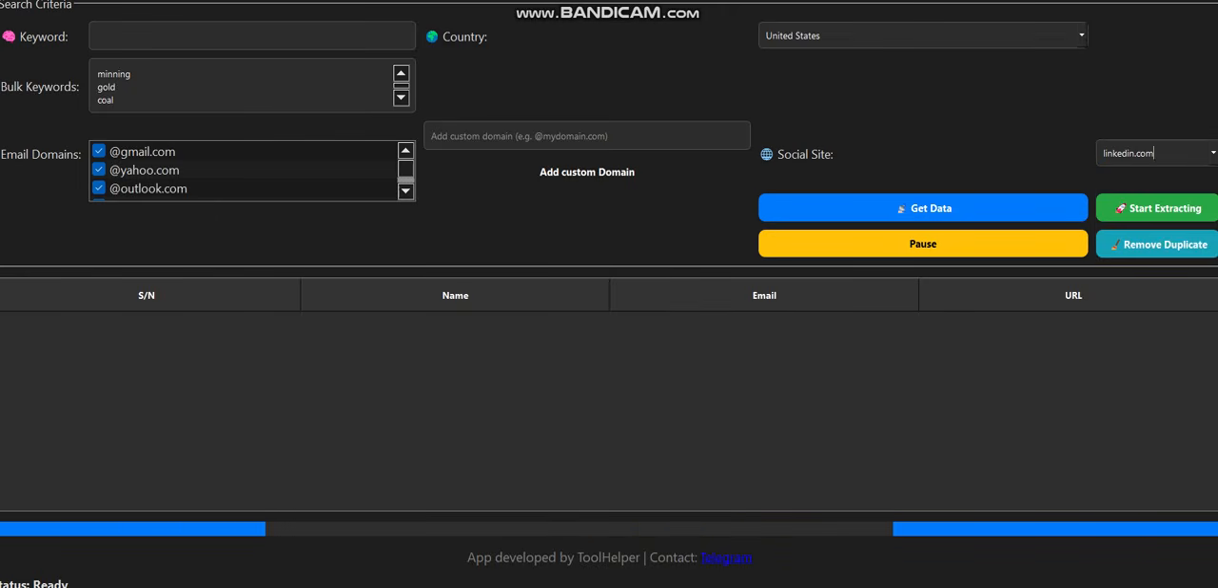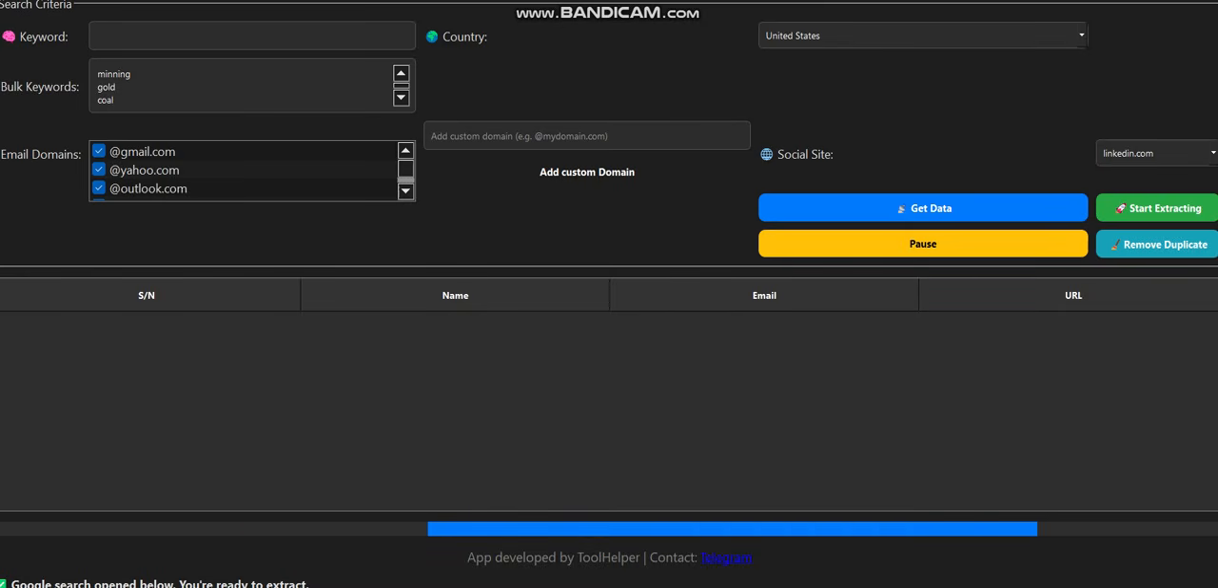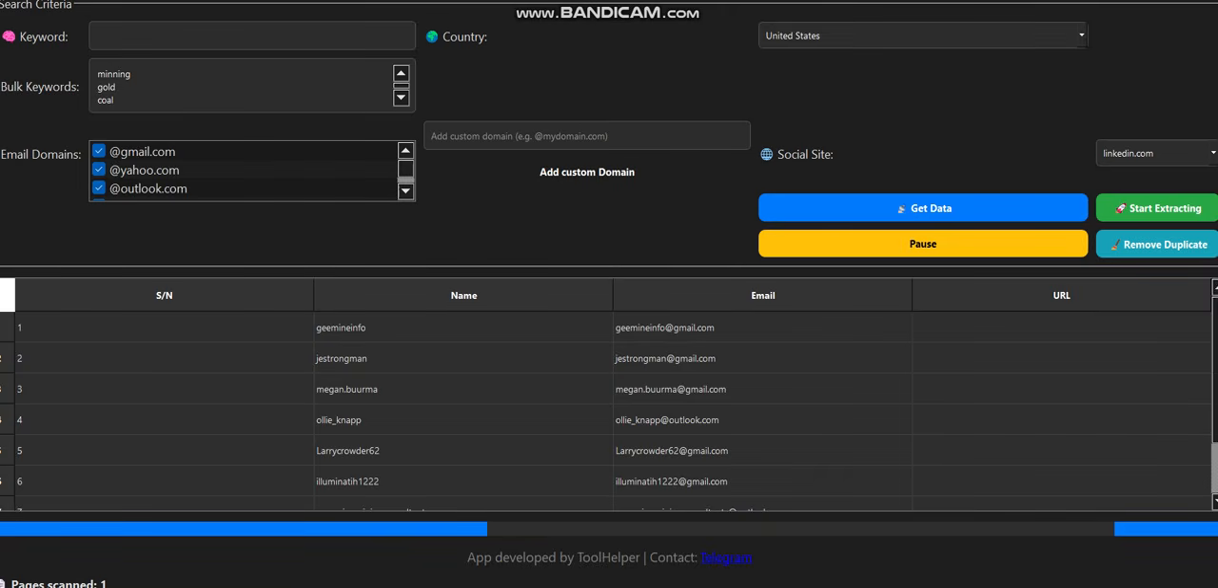The next thing you will need to do is to click on get data. When you click on get data, it's going to wait for a Chrome browser to be loaded for you. So once the Chrome is loaded like this, then it's time for us to start extracting our new email addresses by hitting start extraction. The software will start extracting emails immediately based on the information which you've given to it, the instruction which you already gave the software. We are extracting mining at United States from LinkedIn. That's our instruction for the software.